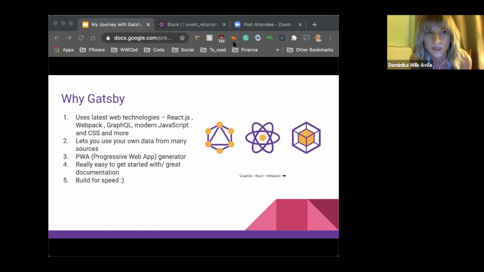It's also a progressive web app tech generator, that's what I wrote. I've also seen wording such as static website generator, but they don't actually say that on their website, because I think it does a lot more than just being a static website generator.